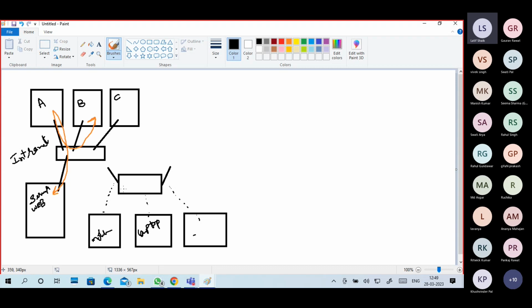We need a device called a wireless access point. To connect wired devices, we need a hub or a switch device. These devices we will discuss tomorrow.